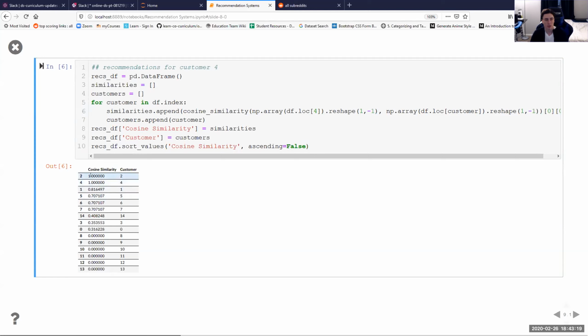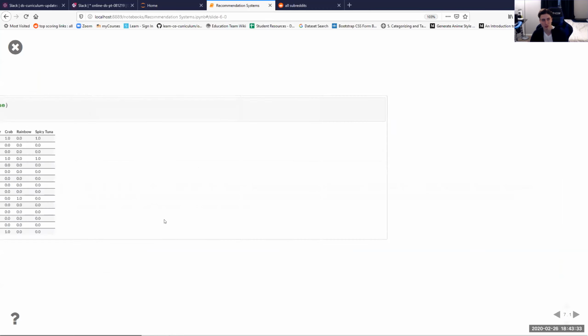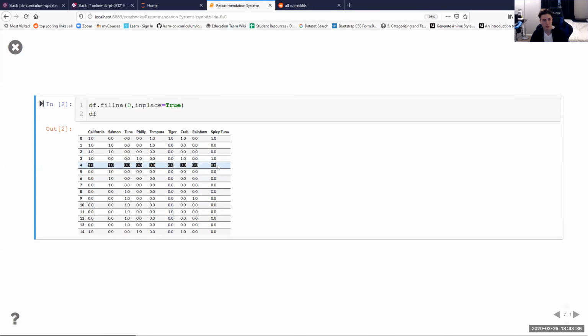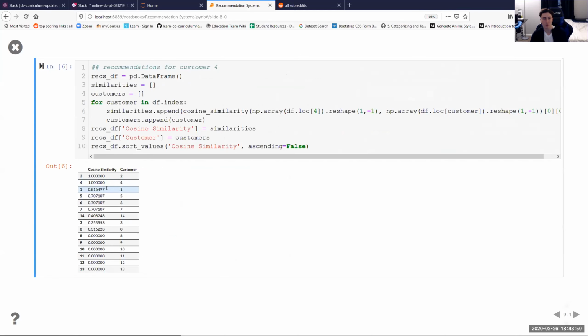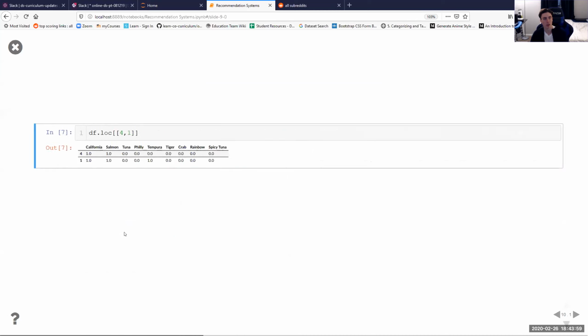In this case, we can see that, of course, customer 4 being the one we selected, it's going to have a high cosine similarity with itself, but actually customer 2 has 1 for the cosine similarity. So if we go back to the table, 4 is here, and then 2, we can see that they are identical. So in that case, we can't really gain anything from customer 2 to suggest to customer 4. So we would want to look at the next one. It looks like customer 1 still has a high cosine similarity at 0.82.